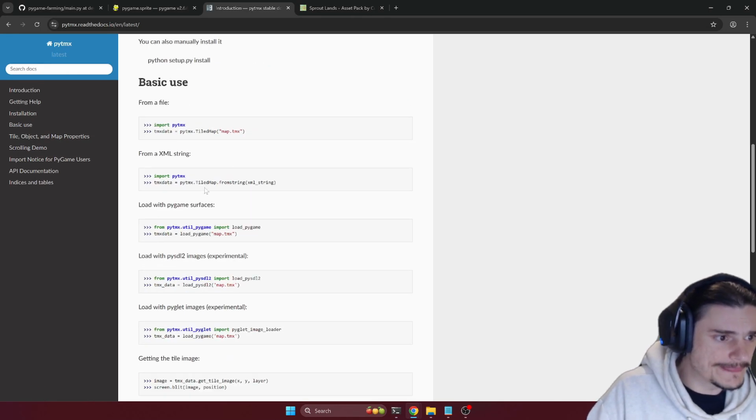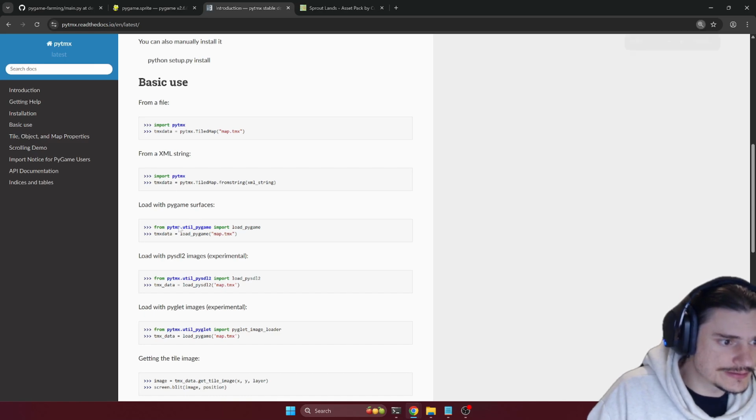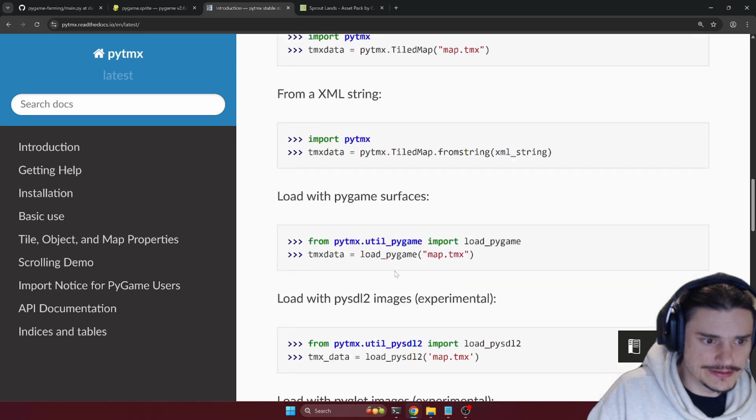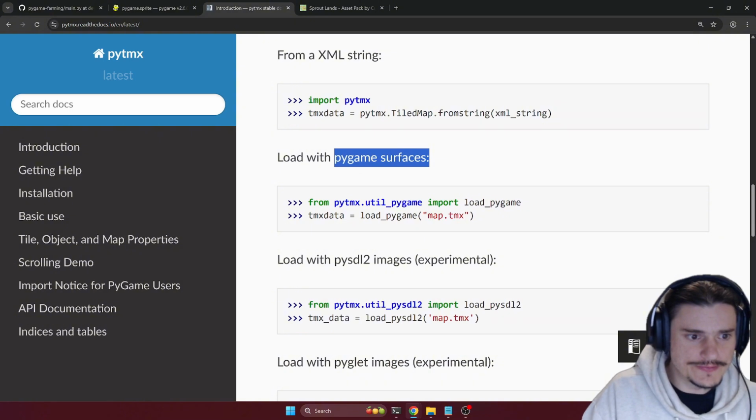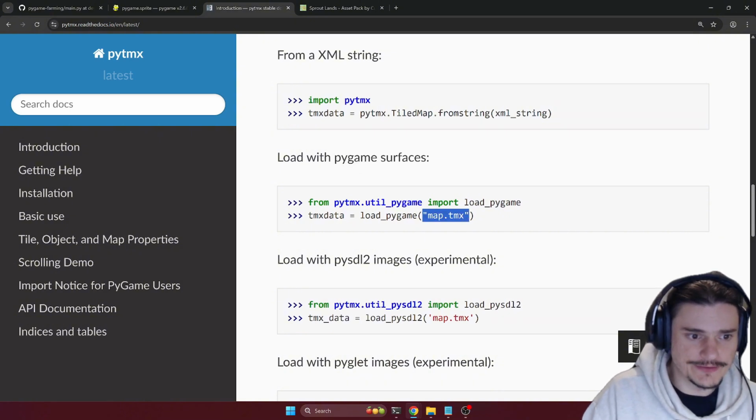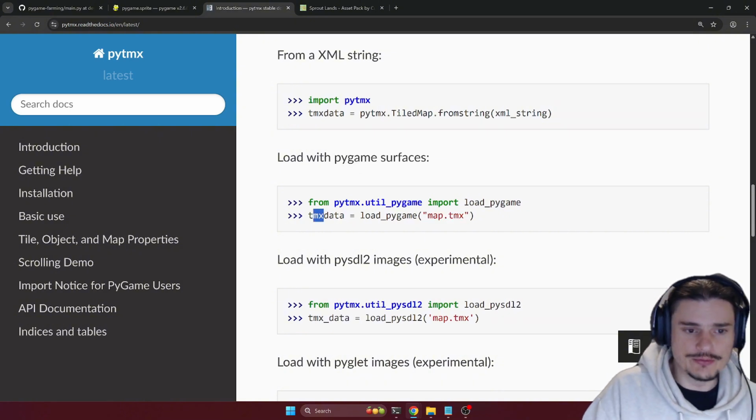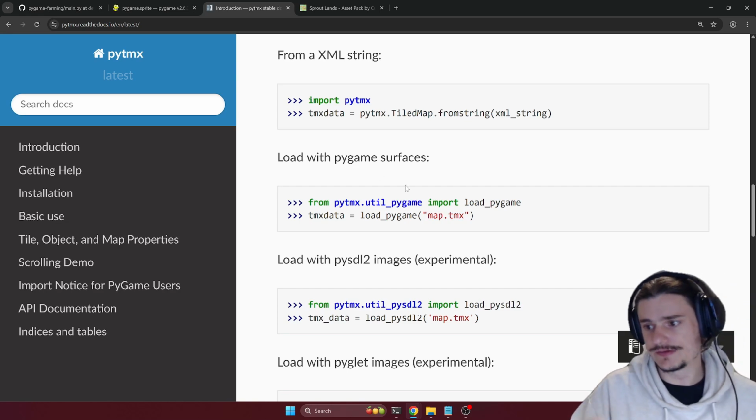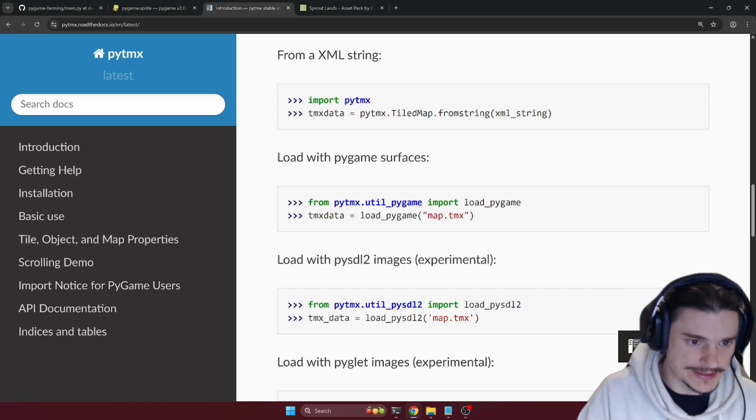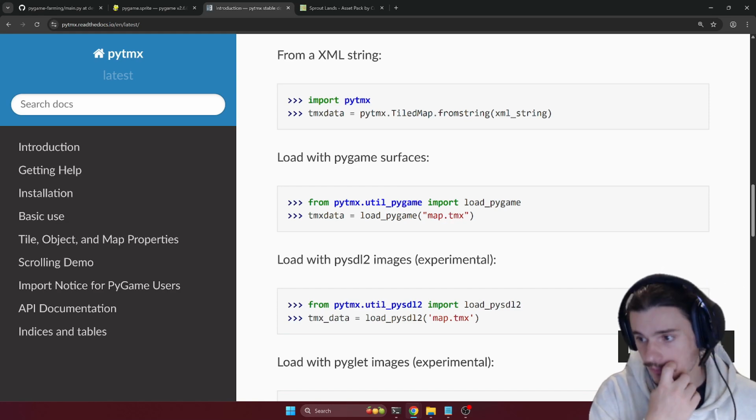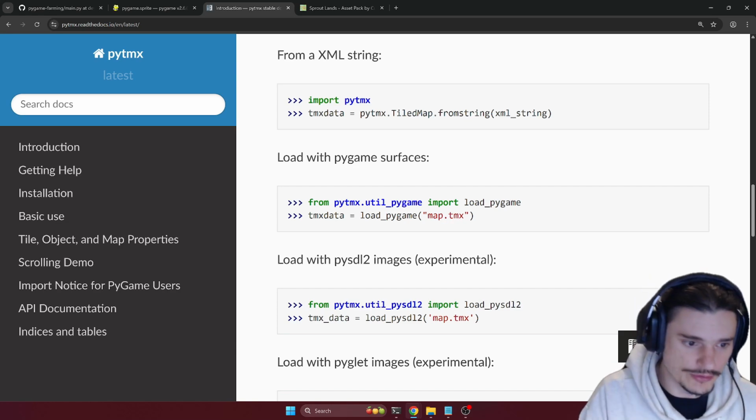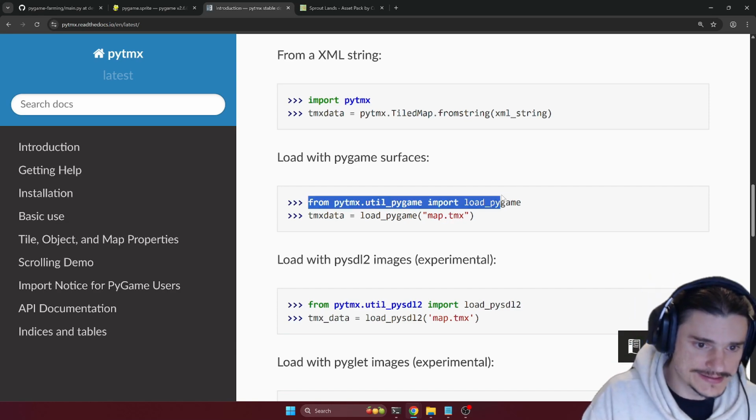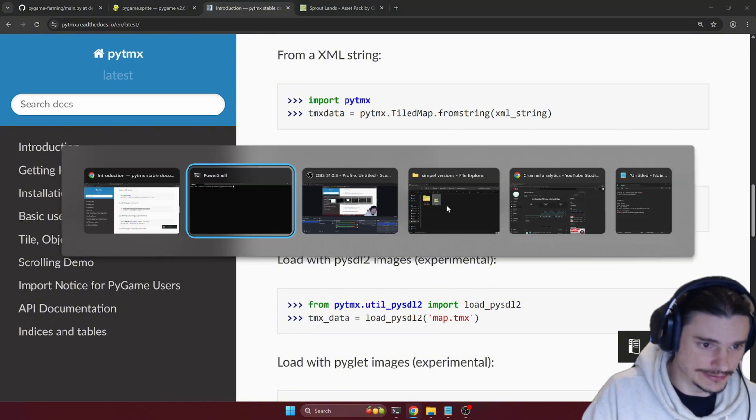So here we're going to use this part of it here, load with Pygame surfaces. That means we'll load the TMX file, and then that way we'll be able to extract a bunch of the Pygame surfaces, and we'll be able to blit those out to the screen. We're going to do a bit more. We're going to create a tile class so that we can make use of all the cool functionality in that. But let's just get started step by step and actually load this thing.